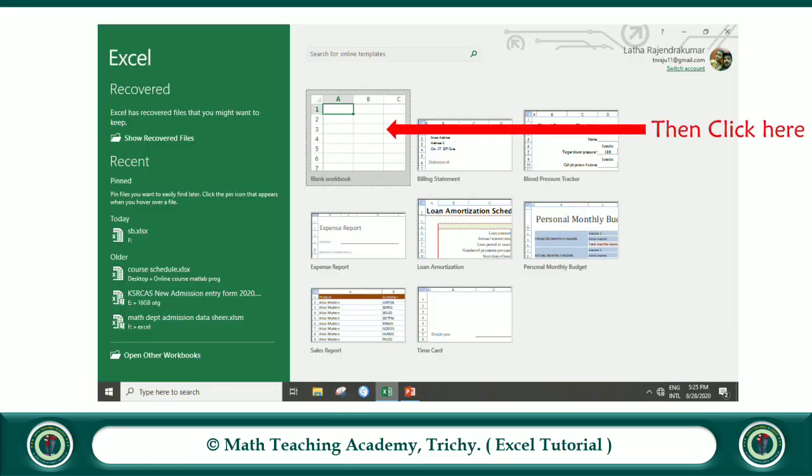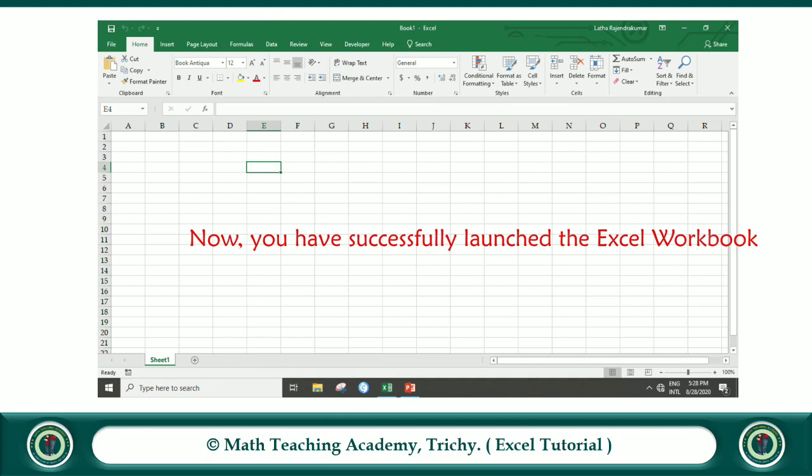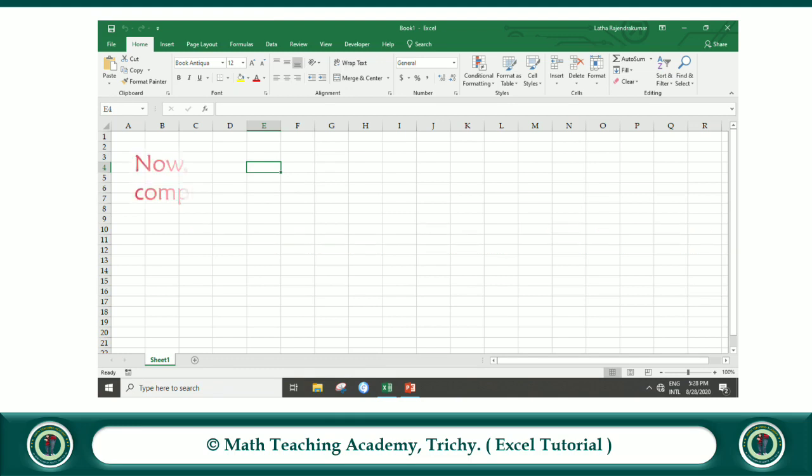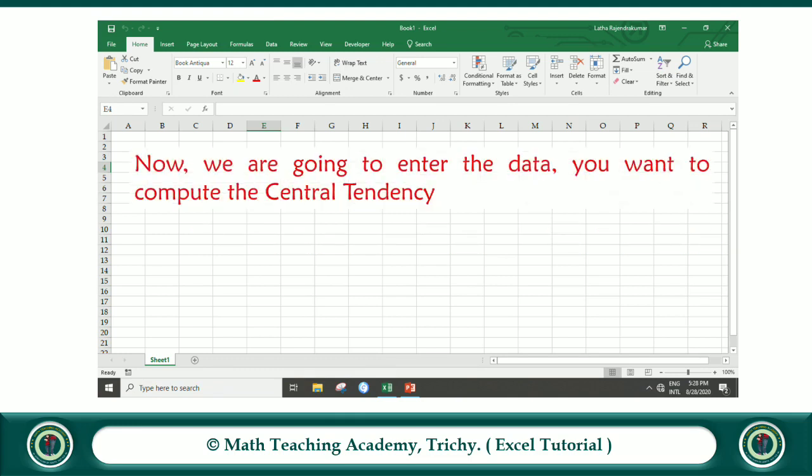Then this screen will open. Then click here to launch Microsoft Excel. Then a new workbook will be opened on your screen. Now you have successfully launched the Excel workbook. Now we are going to enter the data you want to compute the central tendency.